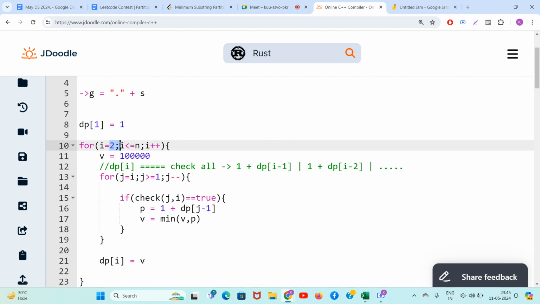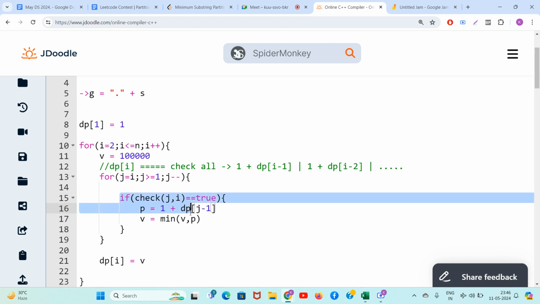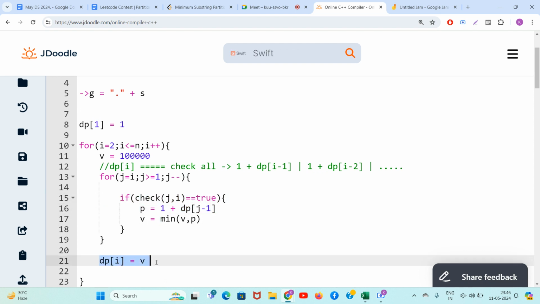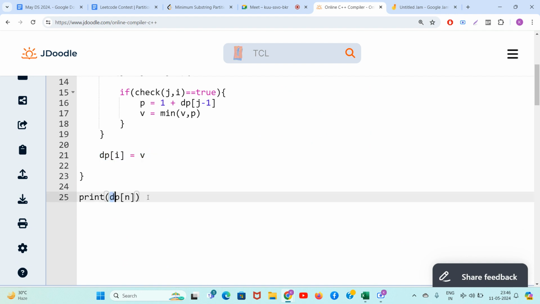For each index I, you fix the last part from j to I. j से I का part fix कर दिया, चेक करो ये सही तो है ना, ये गुड तो है ना. अगर ये गुड है तो आंसर क्या होगा? 1 प्लस डीपी जे माइनस 1. ऐसे जितने भी गुड है उन सबका मिनिमम ले लो, वही तुम्हारे डीपीआई का आंसर है. क्लियर? ऐसे कर करके डीपीएन निकालो. डीपीएन मीन्स minimum number of partitions for the array till size n.